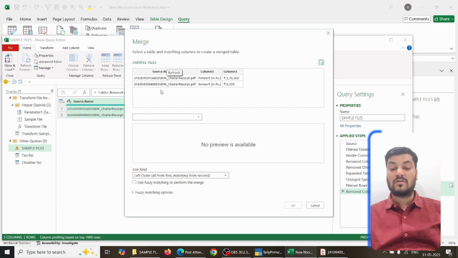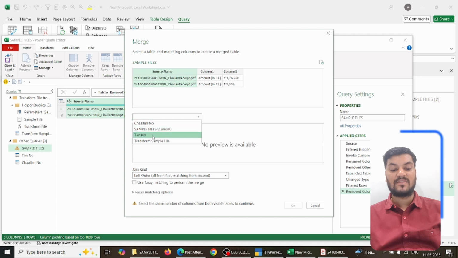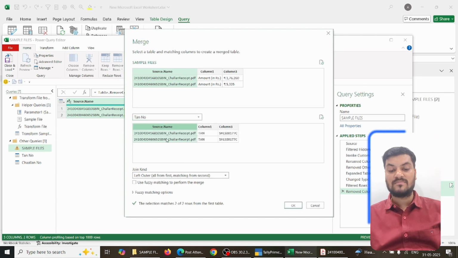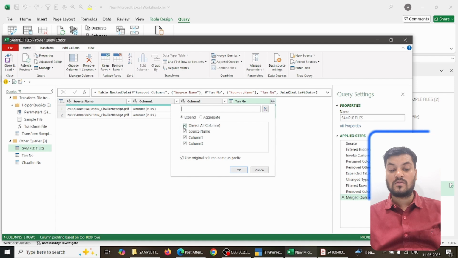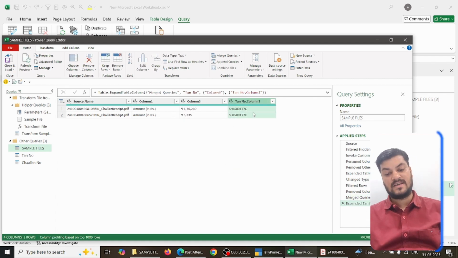So on the basis of single column, it has to be merged, and we have the source name. That's why we have kept the source name, so that it remains constant. Suppose we want the 10 number file, and on the basis of source name, this is going to perfectly match because the Challan name of the file is same. Okay, 100% it will match, 2 out of 2. Now you can see that file is here, and simply I will click on column 3, and you can see 10 number is there.